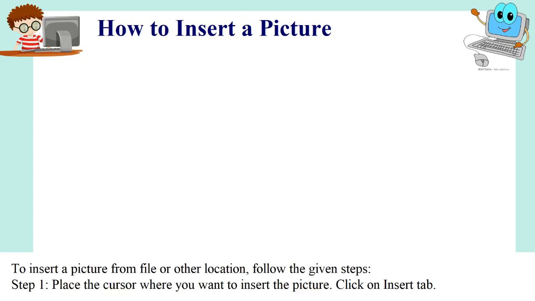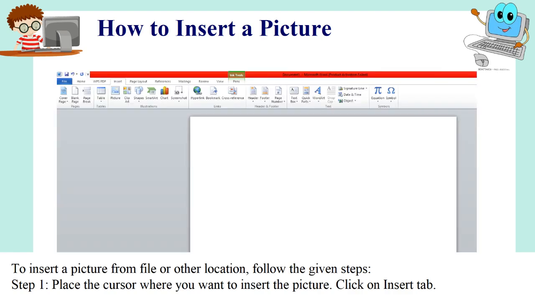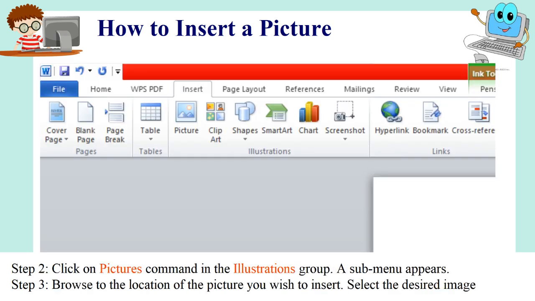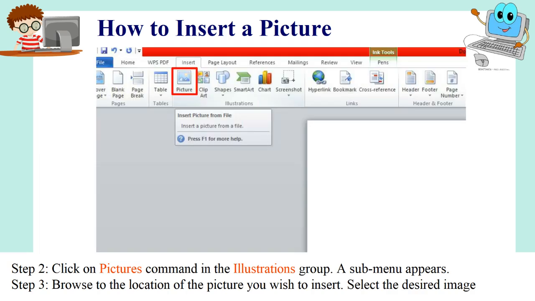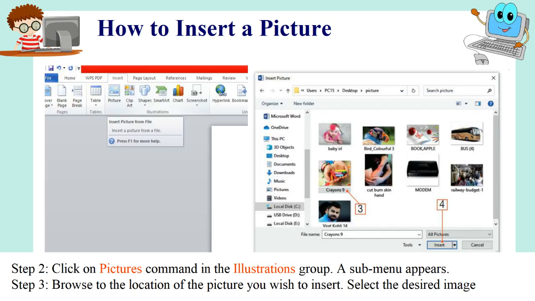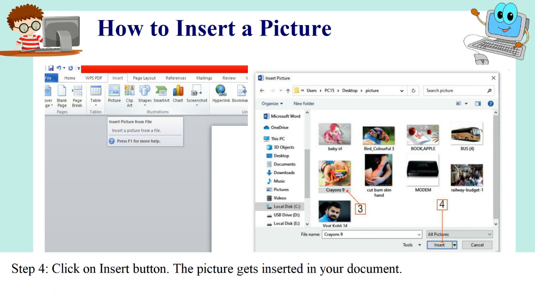To insert a picture from a file or other location, follow the given steps. Step 1. Place the cursor where you want to insert the picture. Click on Insert tab. Step 2. Click on Pictures command in the Illustrations group. A submenu appears. Step 3. Browse to the location of the picture you wish to insert. Select the desired image. Step 4. Click on Insert button. The picture gets inserted in your document.